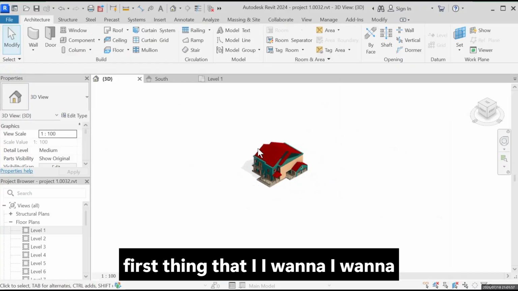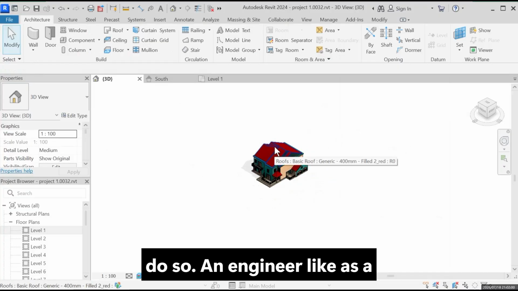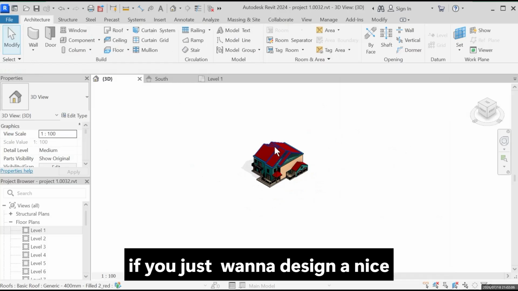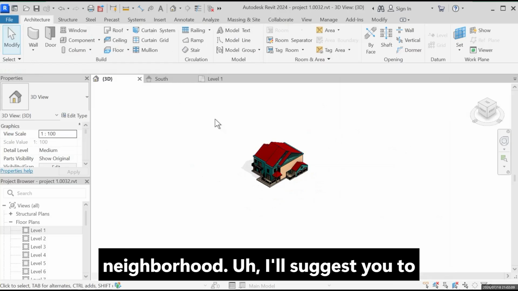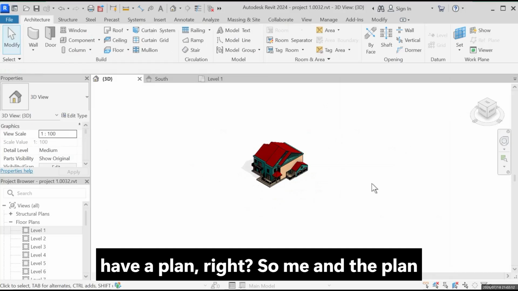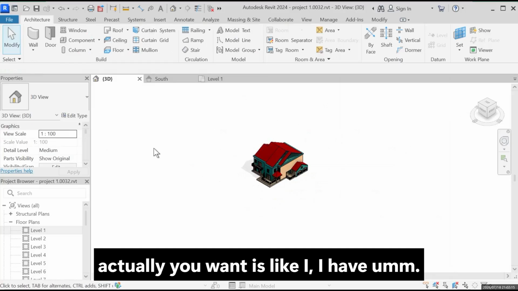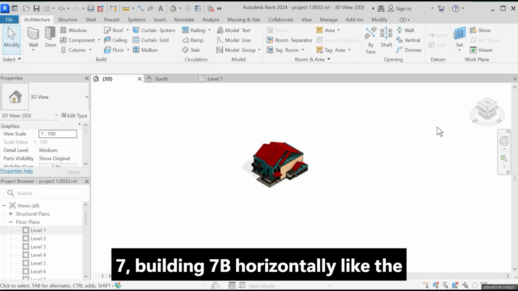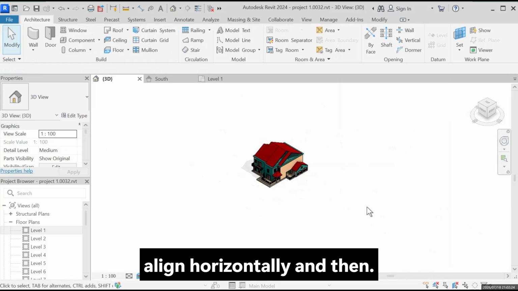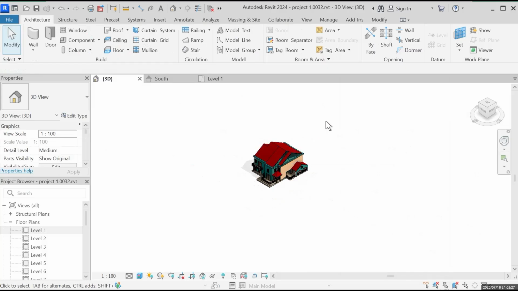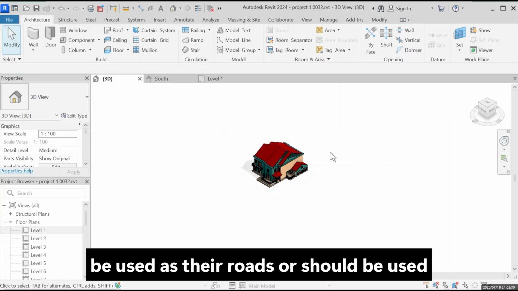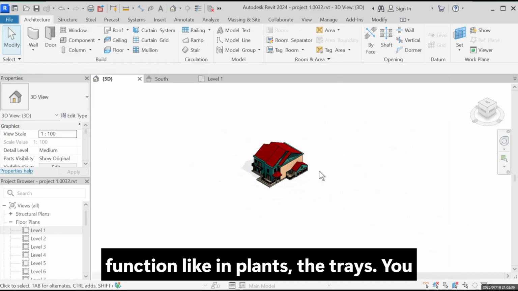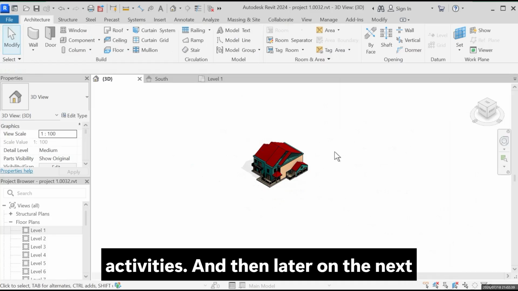So the first thing I want to do, as an engineer or house planner or whatever you are, if you're going to design a nice neighborhood, even with a few houses, I suggest you have a plan, right? The plan that I usually want is a line of seven buildings aligned horizontally, and then the gap among all of them should be used as a road, or as environment.